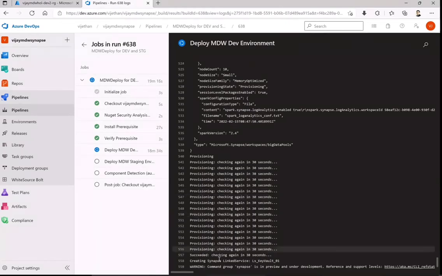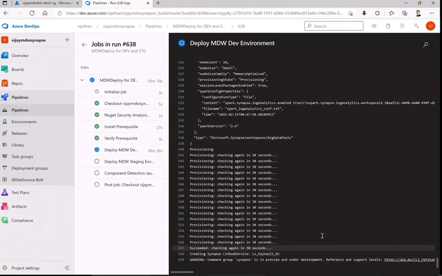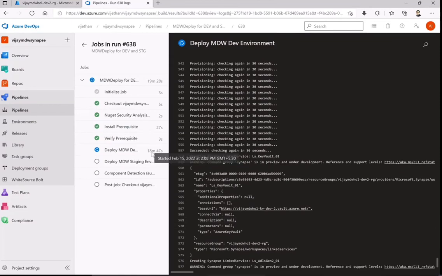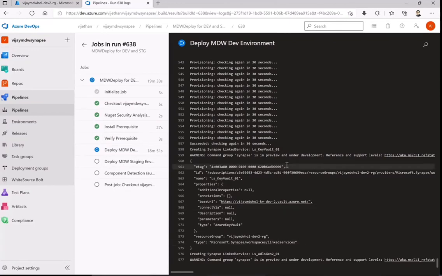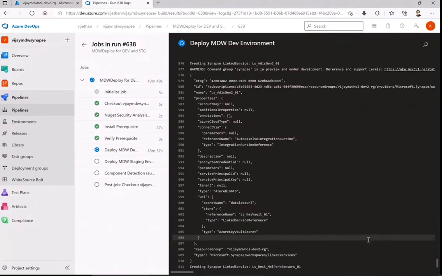Okay, so it succeeded. Now it is creating the linked services for Synapse. So this will be pretty quick. I think we should be able to end for this environment in at least 20 to 23 minutes. But this is doing it at runtime, and in the command lines we are using the Synapse CLI to do this particular stuff.